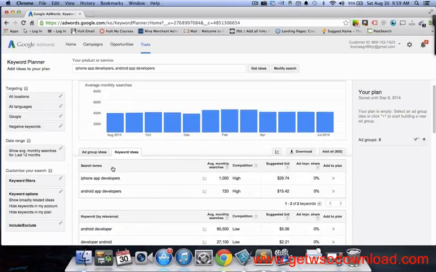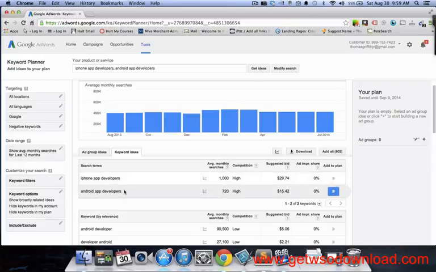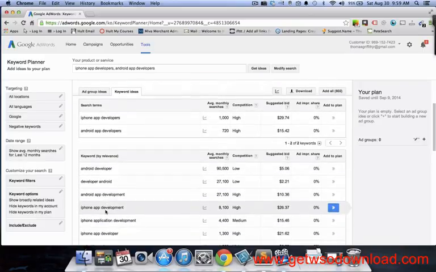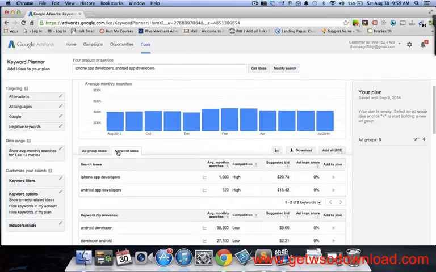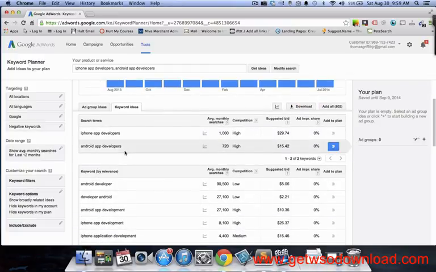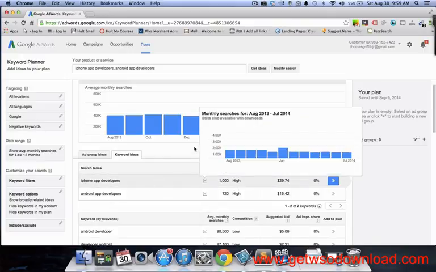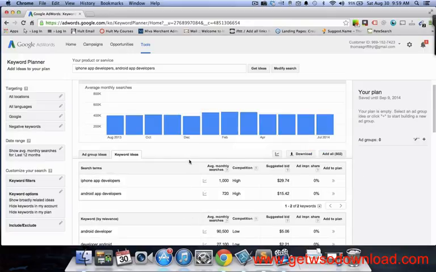So when we're on the screen, we're first given any inputs that we made, iPhone app developers, Android app developers. These are what we gave Google, and then it's going to spit back out a number of different keywords that it thinks are related. So that's the general process here. We give it a few keywords, it gives us information on those keywords along with recommendations, and we can continue to refine this process. So the first thing we're going to be looking at is average monthly searches.